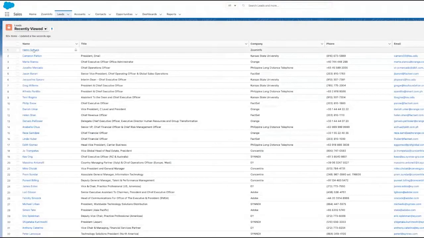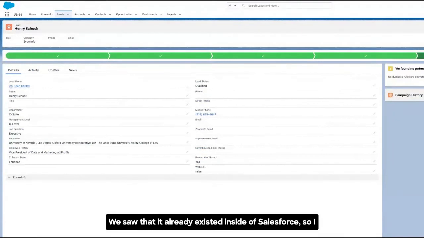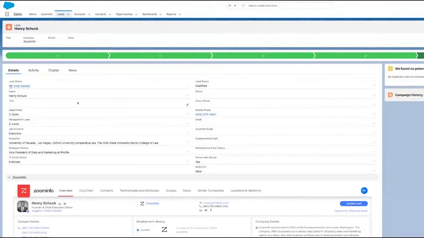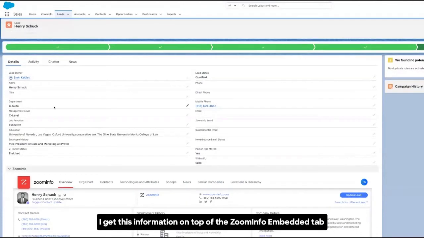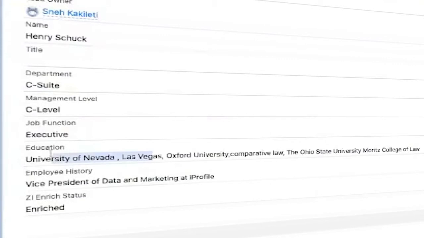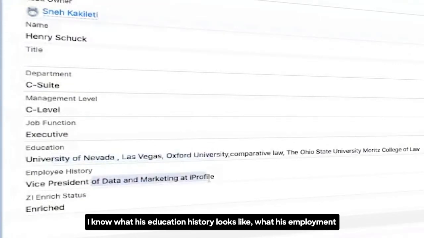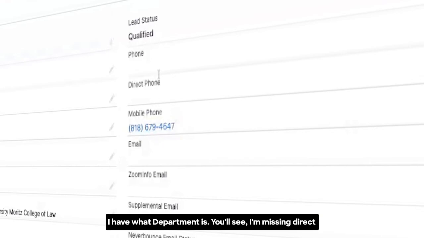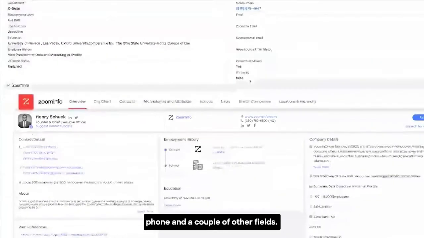And so on a leads page, I'm going to pull up Henry Schuck. We saw that it already existed inside of Salesforce. So I know that this is a lead that's here. I get this information on top of the ZoomInfo embedded tab here. I've also brought in information about Henry Schuck right in here into this view. I know what his education history looks like, what his employment history looks like. I have his mobile phone. I have what department it is. You'll see I'm missing direct phone and a couple other fields.